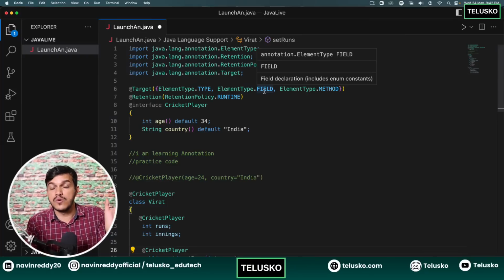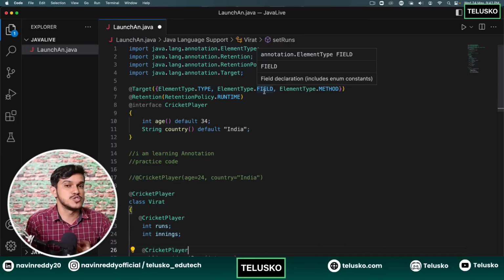At the rate, we have to use @, which informs the compiler that it is not an annotation, it is an interface. Second thing, we have to specify the target. What is the target of the annotation? Where we want to use it, where it can be applied. The target we have to specify, and then we have to specify the retention policy.